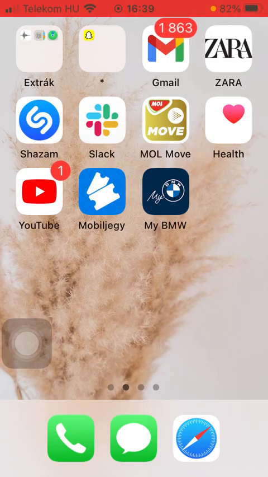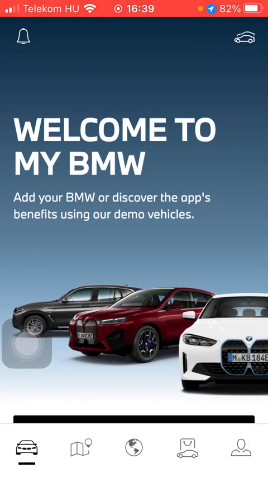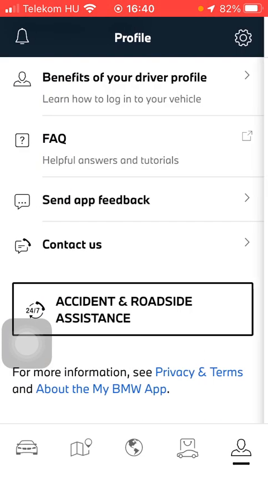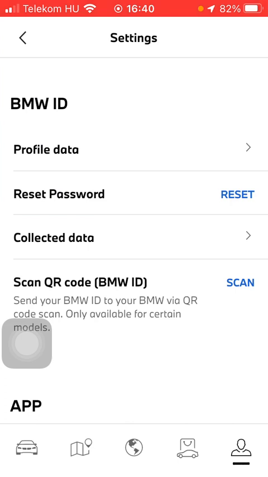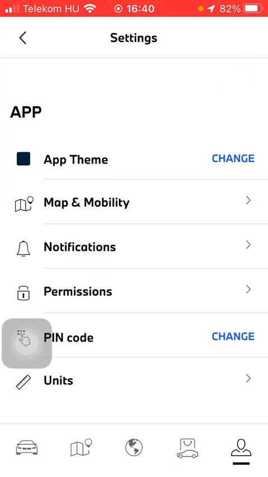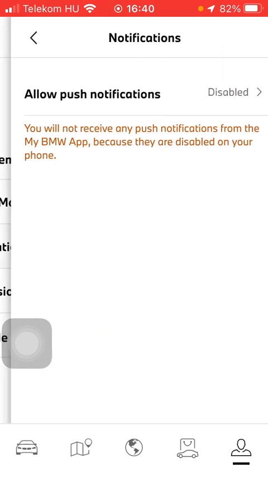First of all, open the application on your phone. Then tap on the profile button down below in the right side corner of the screen. Tap on the settings button in the upper right corner, and then you should scroll down to the app section and click on the third button, which is notifications.